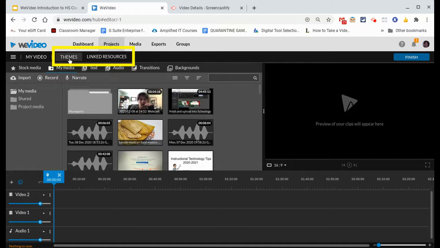There are themes that you can apply to a video, and then linked resources, something that might have been in the project itself, like a Google Doc. We're going to start here looking at stock media, My Media, text, audio, transitions, and backgrounds.